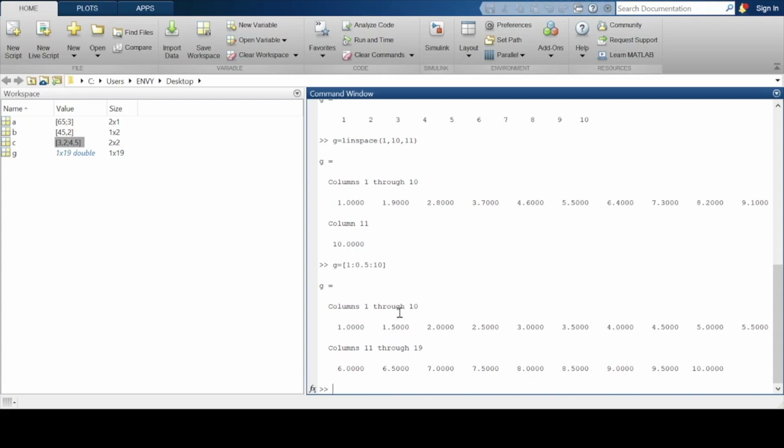we see that from 1 to 10, it's separated by 0.5. So this gives you more control over the step and you can get a range of values between that. In this way, it's better than linspace, as the typing is less, and it's easier to remember.